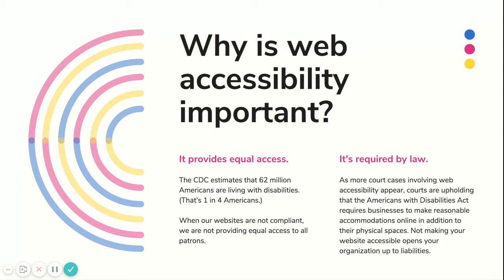The other reason it's important is it's required by law. As more court cases involving web accessibility appear, courts are upholding that the Americans with Disability Act requires businesses to make reasonable accommodations online in addition to their physical spaces. Not making your website accessible opens your organization up to liabilities.